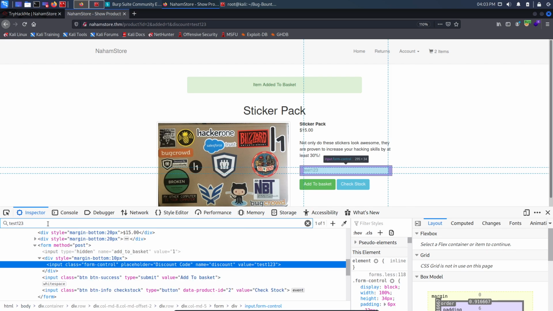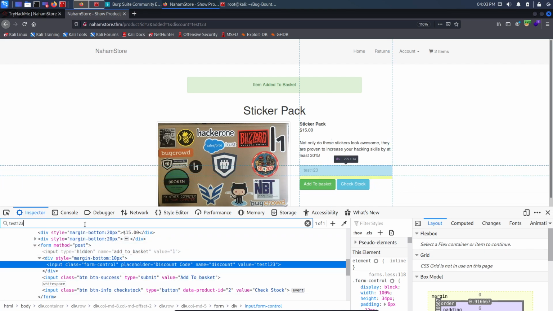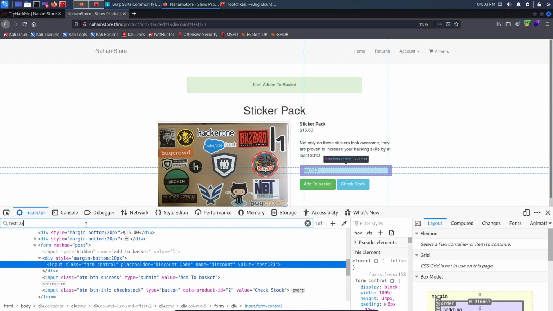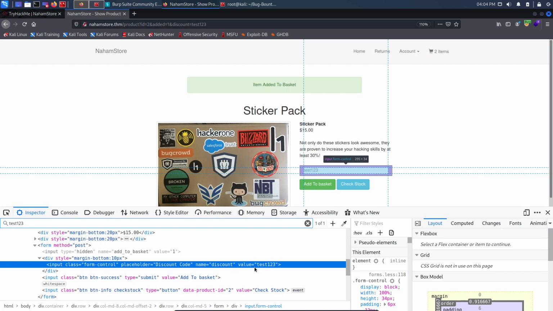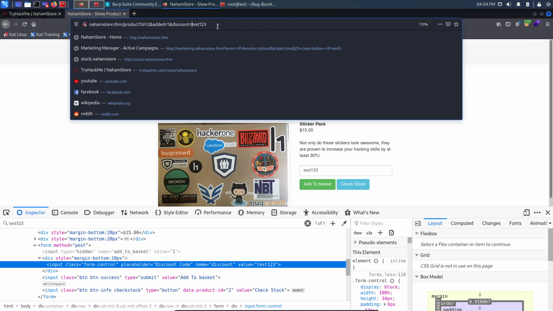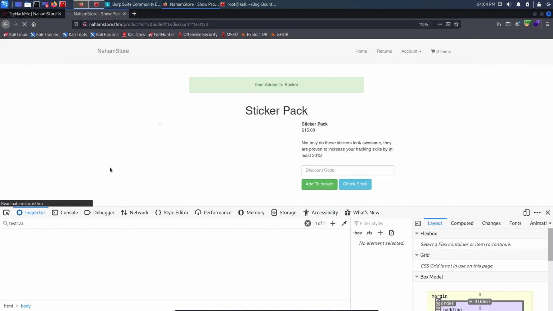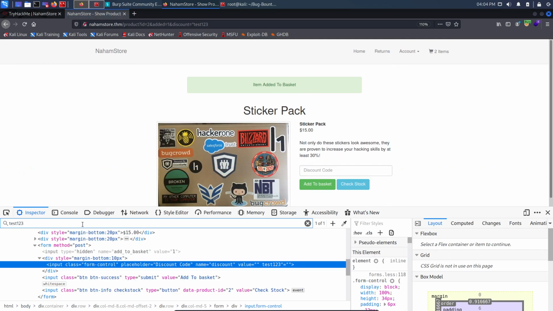Test 1 2 3, hit enter. Okay, so it is getting back into the input parameter as well. Let's see, is there any other thing? No. So right here in the value parameter, my test 1 2 3 is reflecting back to me. What I can do now is I need to escape this value parameter. So let's first of all add a double quotation right here, hit enter. Test 1 2 3, hit enter right here, and now I successfully bypassed the value right here.